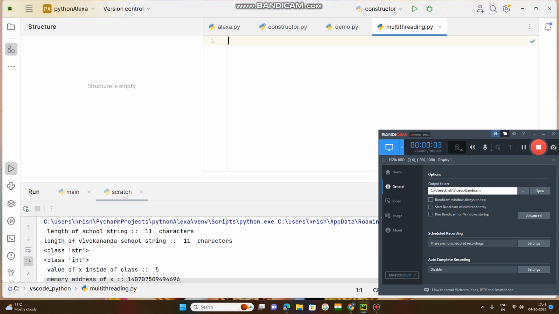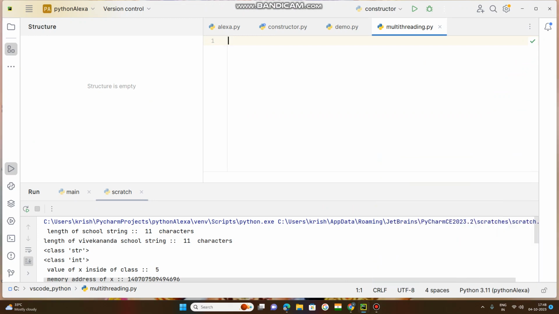Okay, let us start the class. Within the class today, we will try to understand multithreading in Python. Multithreading in Python. What is multithreading?